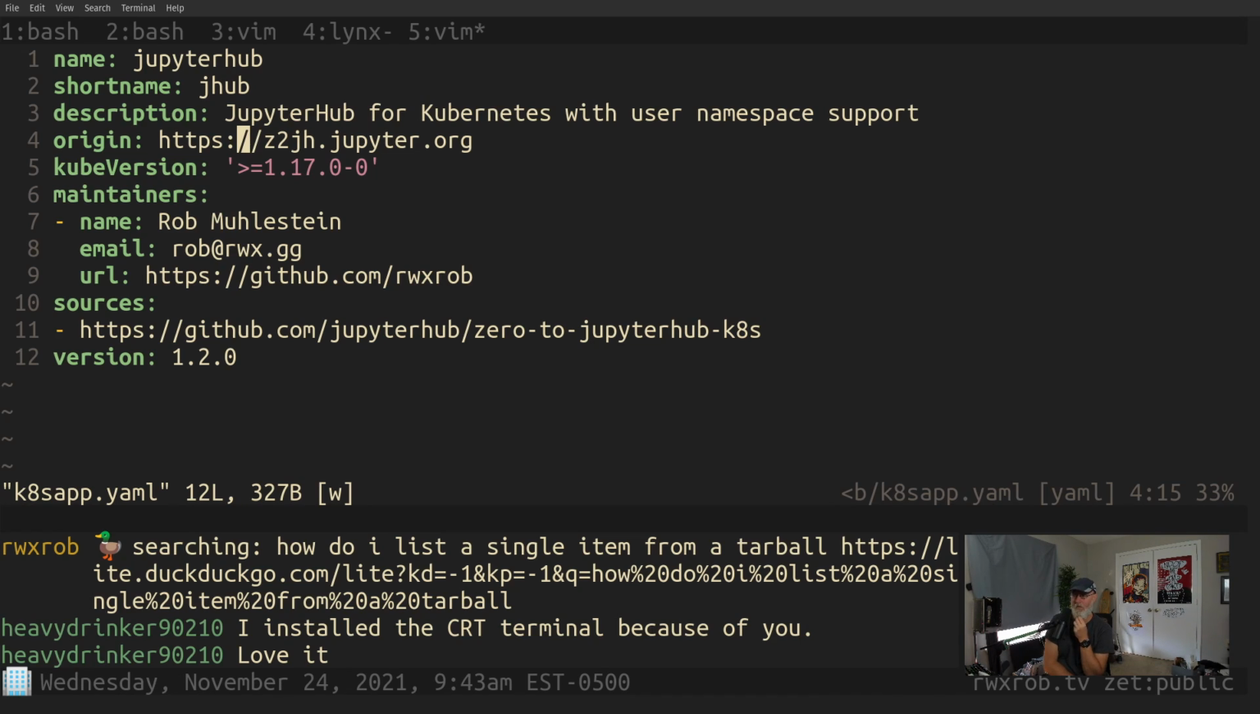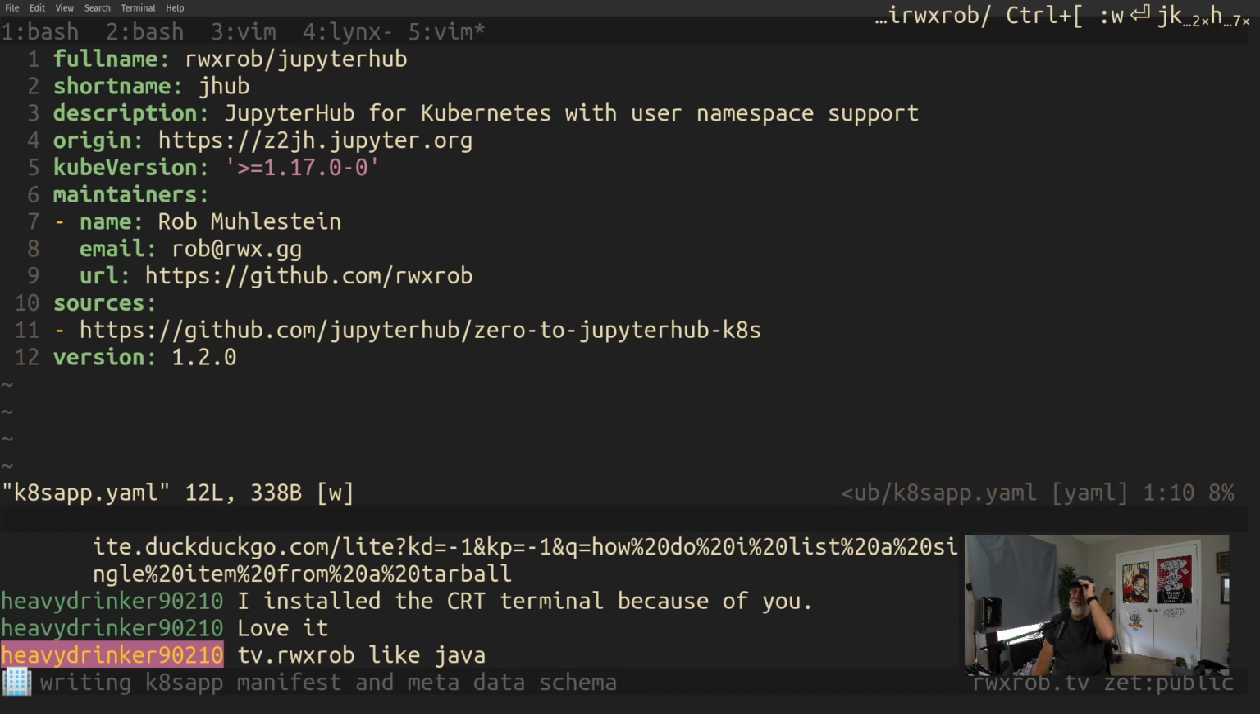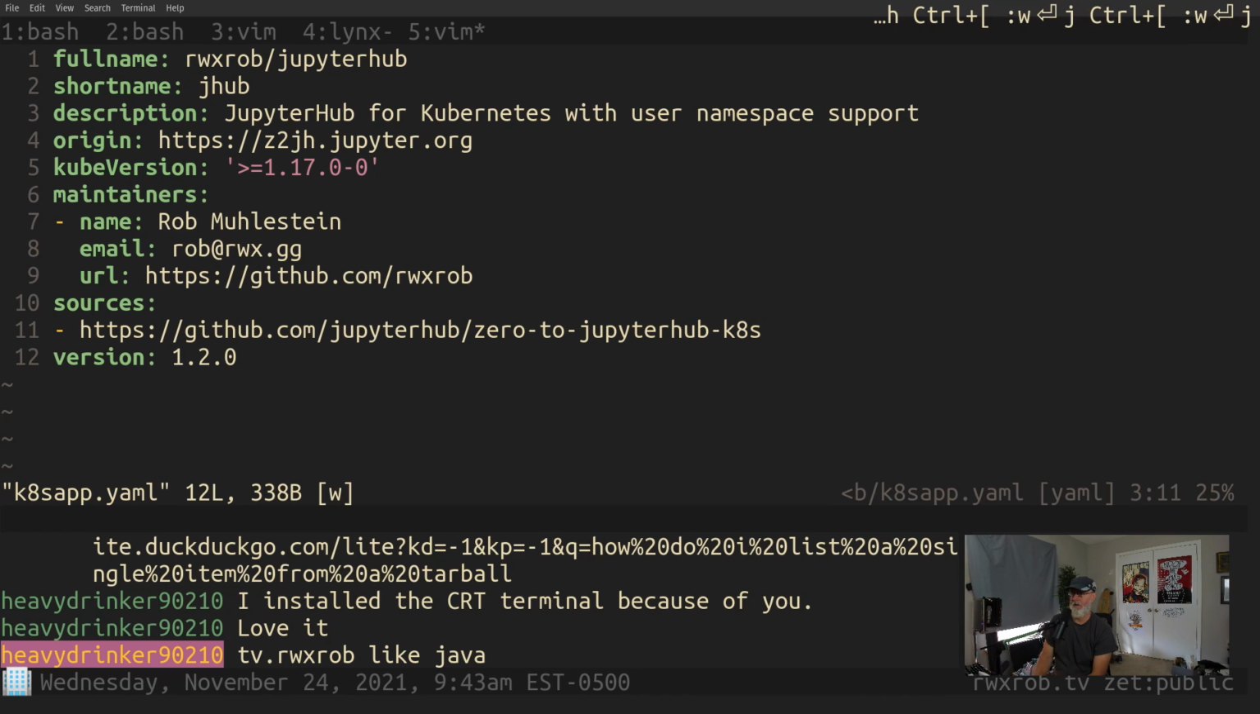I think we need to qualified. I think we have a short name, and then we have a full name. So, yeah, I think it needs to be qualified. I think we need to have RWX Rob / JupyterHub. And the RWX Rob is the Git repo name. And if somebody wants to put an additional domain in front of that, they can, but I think we need to have that. And that's pretty common in the namespace to do that.